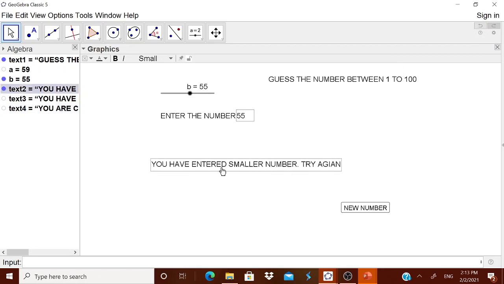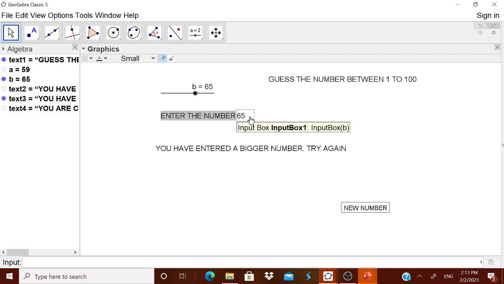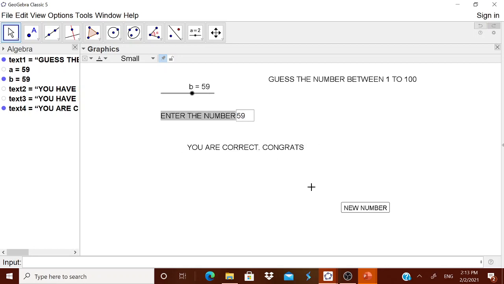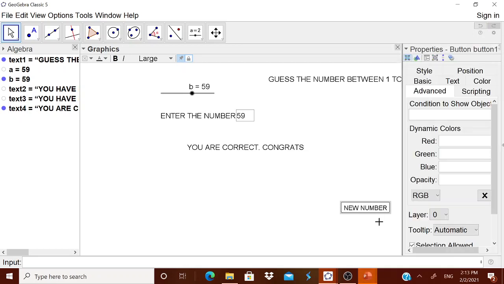It is telling that you have written a smaller number. Let us try with a bigger number now. 65. Oh, it is telling bigger number. Now let me directly type 59. Oh, it is telling congrats. Therefore this is working. Is it okay? It is working.